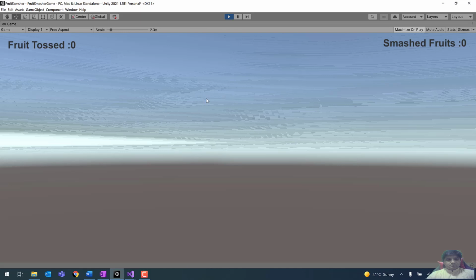So let's just smash some fruits here and see the output. Look at this. And you can see smashed fruits 2, tossed 6, 7. So let's smash some fruits here. Come on.